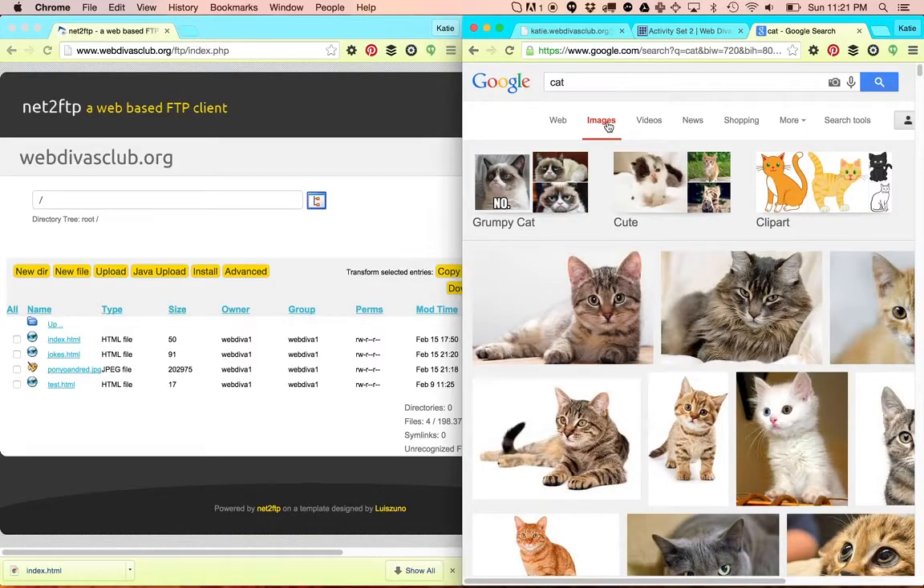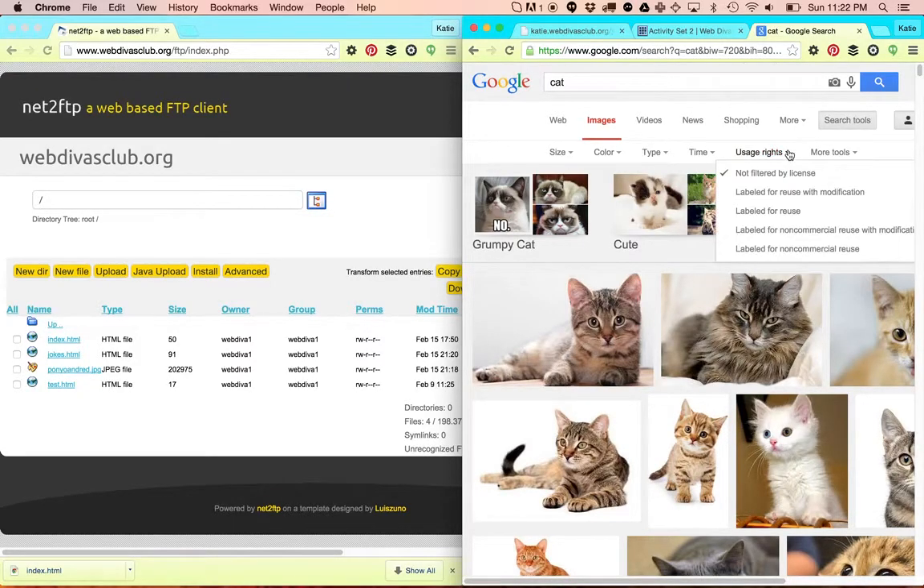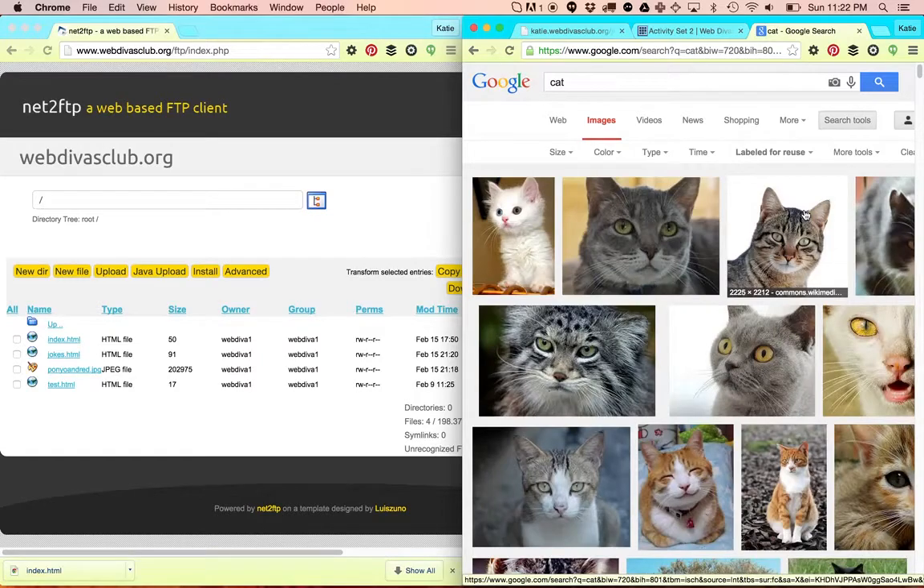And because of copyright laws, you have to make sure that whoever took the picture or drew the picture or whatever is willing to share that with you, and you don't need to have permission. It has a license that anybody can use. And so one thing you can do is click on Search Tools and then click under Usage Rights. Try labeled for reuse. So anybody can use it. So all of these cats are pictures that anybody can use and it's okay.